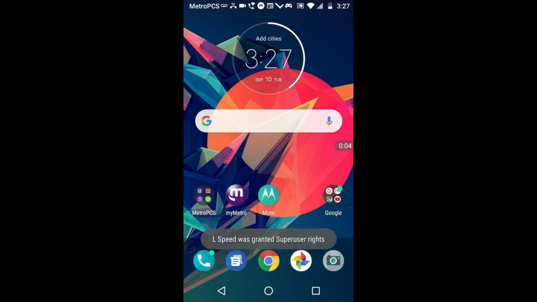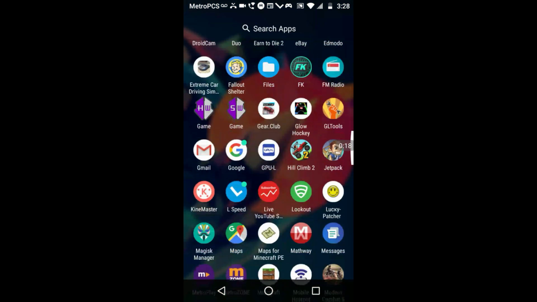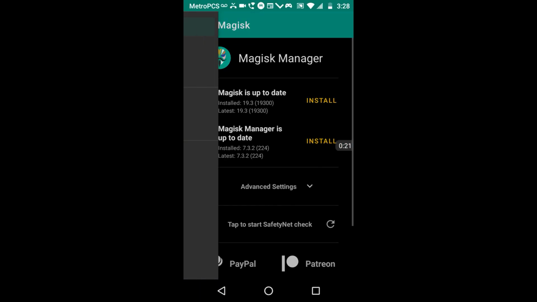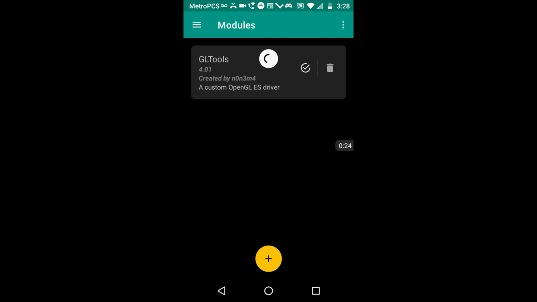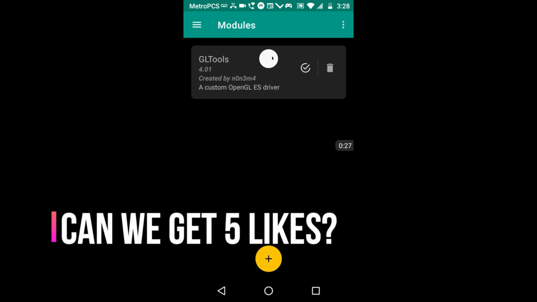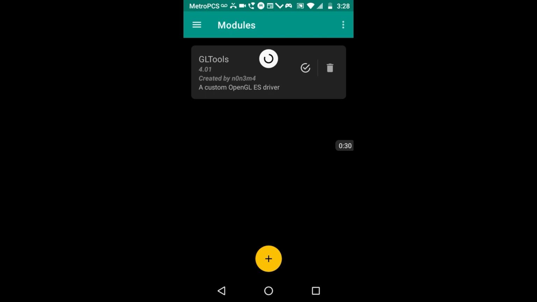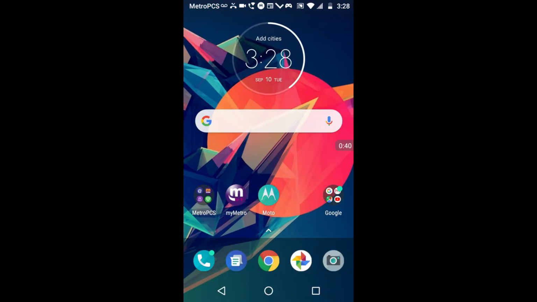Since we have rebooted our phone, it's now time to go to GLTools. But before we go into GLTools, we have to make sure that the GLTools module in Magisk has been installed. So all we need to do is go straight into Magisk Manager, and then go straight to modules. As you can see, GLTools 4.01, a custom OpenGL ES driver, has been installed. That means that now you have the capability to literally modify your game's graphics, like putting in high settings and everything.